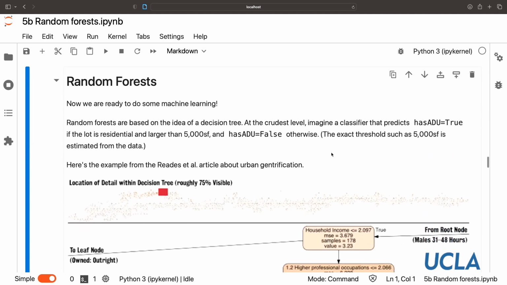So now we're ready finally to do some machine learning. Let's talk conceptually a little about random forests. The idea of random forests comes from the idea of decision trees. At a really crude level, imagine a classifier that is predicting that you have an ADU, that ADU is true if your lot is residential and it's larger than 5,000 square feet. Otherwise, it's going to be false. And we'd estimate the exact threshold, such as 5,000 square feet, from the data.